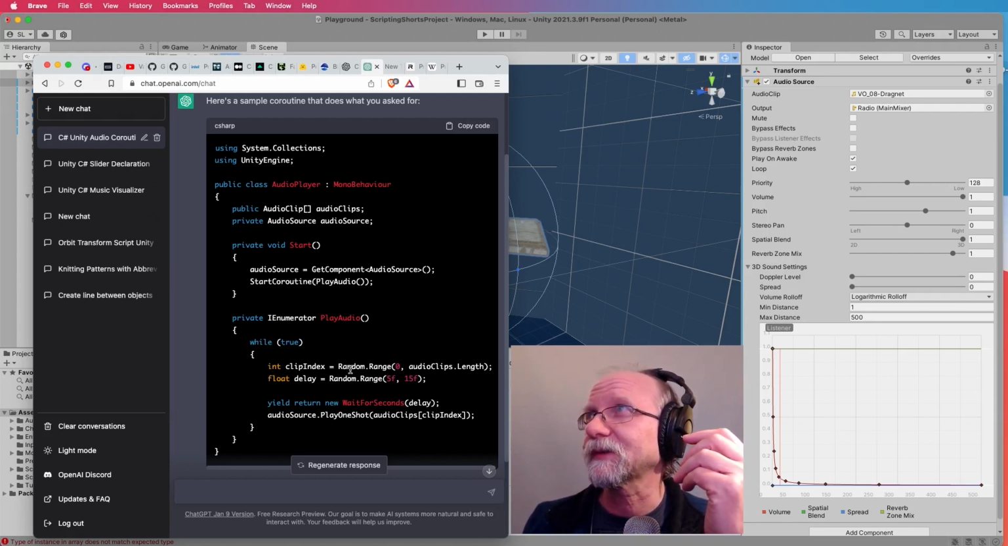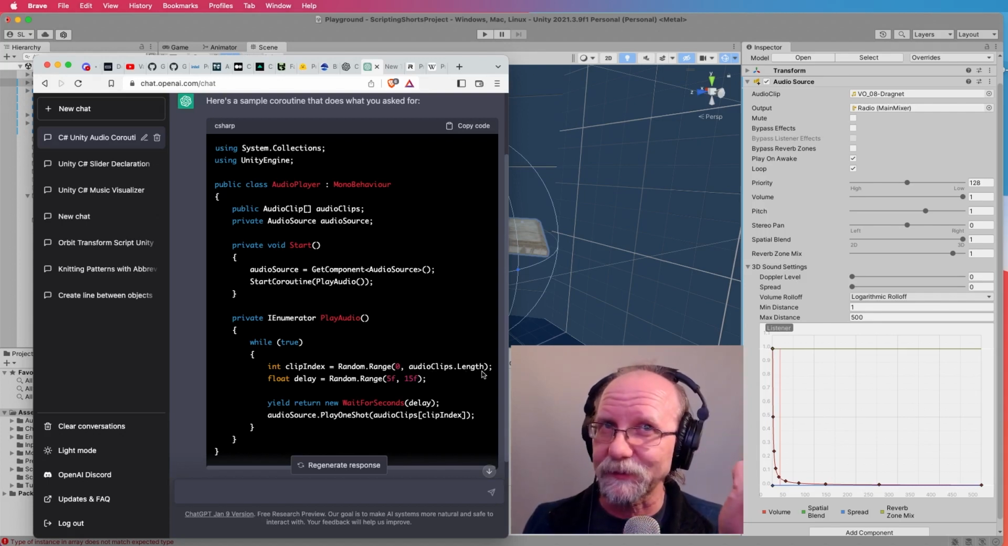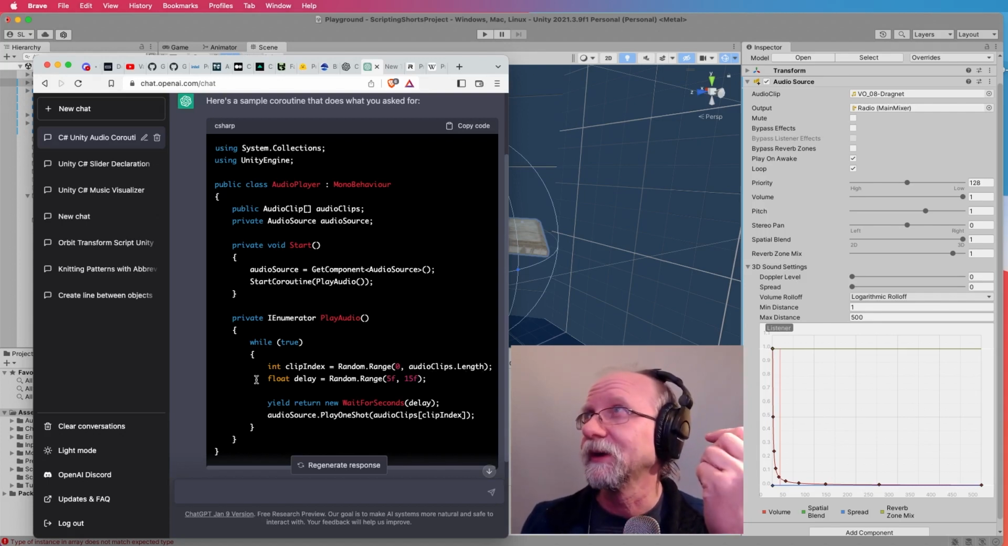Int clip index equals random.range 0, audioclips.length. We've already seen this before if you've been watching the scripting shorts. Float delay, random range 5f, 15f, and you could set this to whatever range you would want. Yield return new WaitForSeconds delay. Then audioSource.PlayOneShot, audioClips, clipIndex.